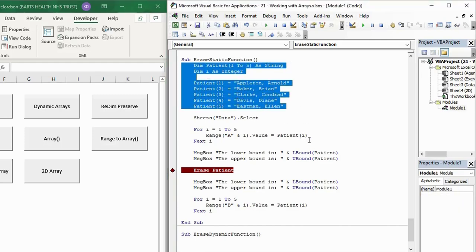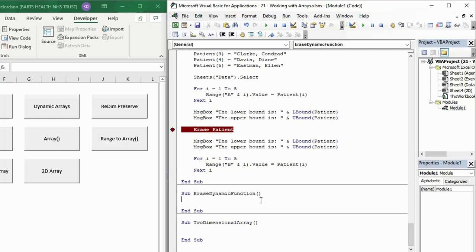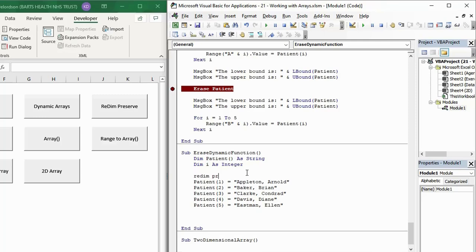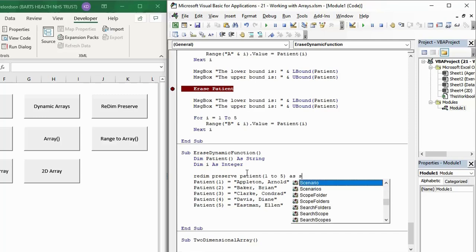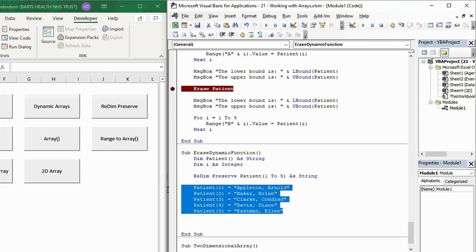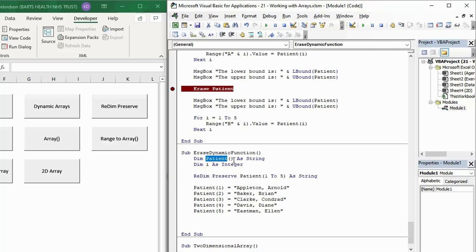Let's copy some lines from our previous function and put it in our dynamic array deletion function, and let's change our array to a dynamic array by removing the upper and lower bounds. Because it's dynamic, before we use it, we need to redim preserve. And because I know at this point that my array will have 5 items, I can redim preserve from position 1 to position 5 and then populate my array. But my array this time is dynamic because I declared it with empty brackets.